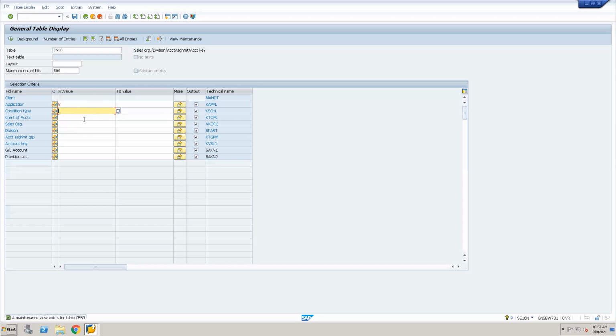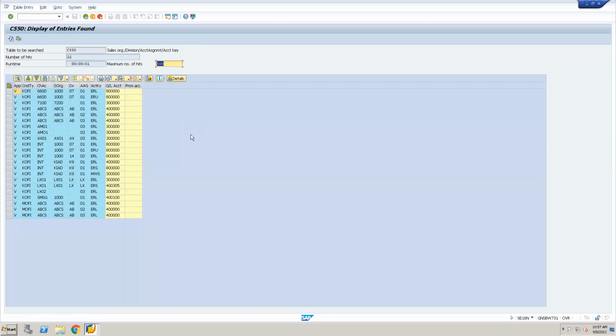So let's check. C550 is the one table which is there. If I execute it, you can see the condition type is KOFI, along with the chart of accounts. For this particular sales area, account assignment and account key, the GL account is 8,000. These are the combinations they have maintained.